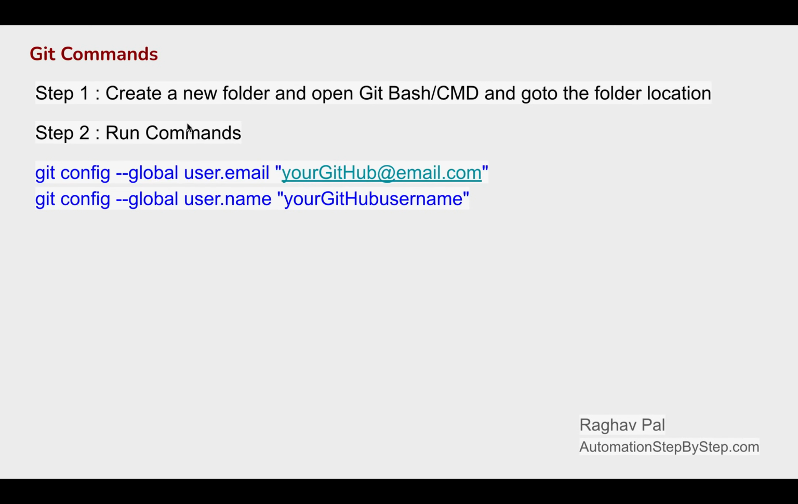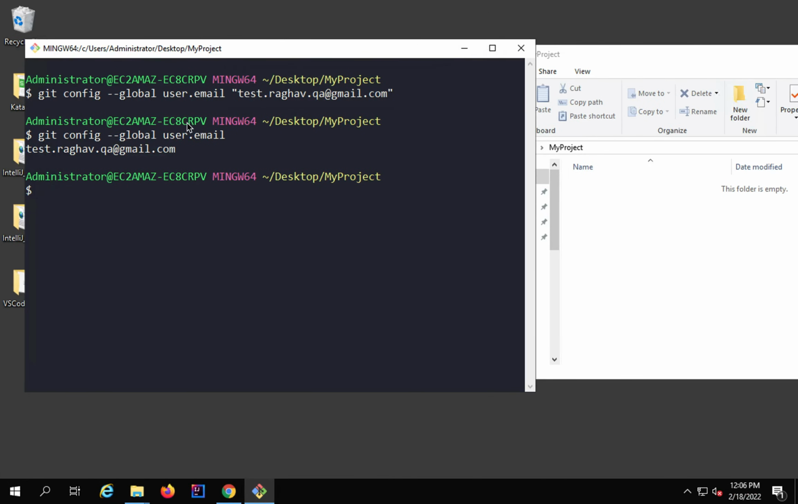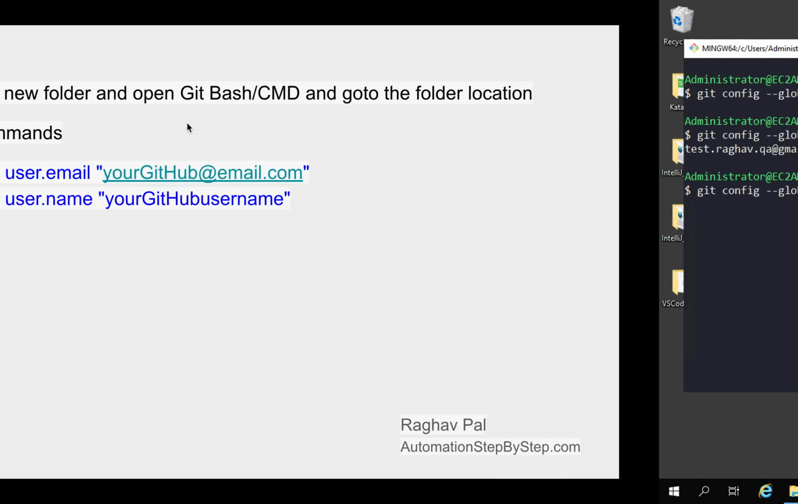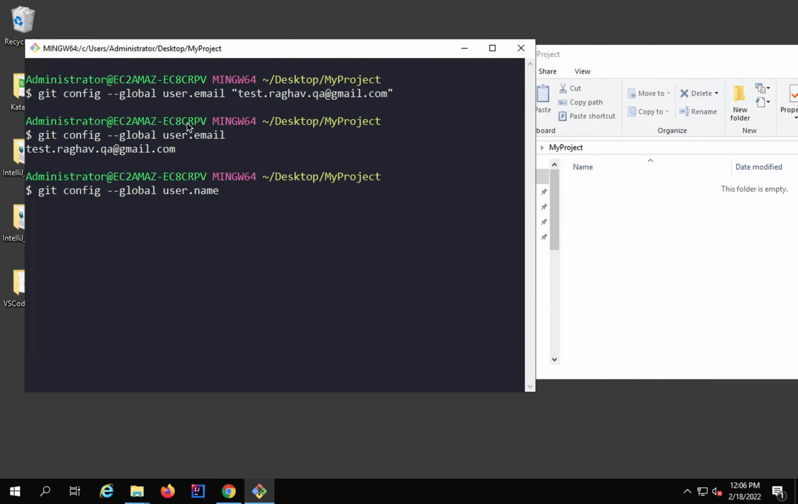Similarly, the next command I will run is git config --global user.name, and give the username that I have used for GitHub. So I will say git config --global user.name, and then I will give the username that I have given for GitHub. That is, I have used this. You can give your username and hit enter, and it has registered the email and username.